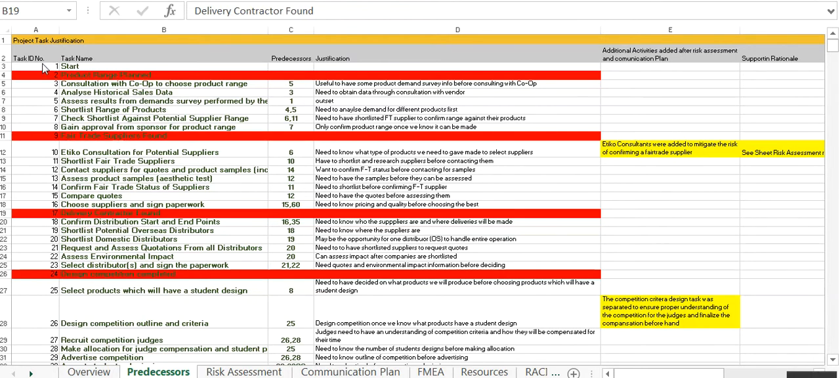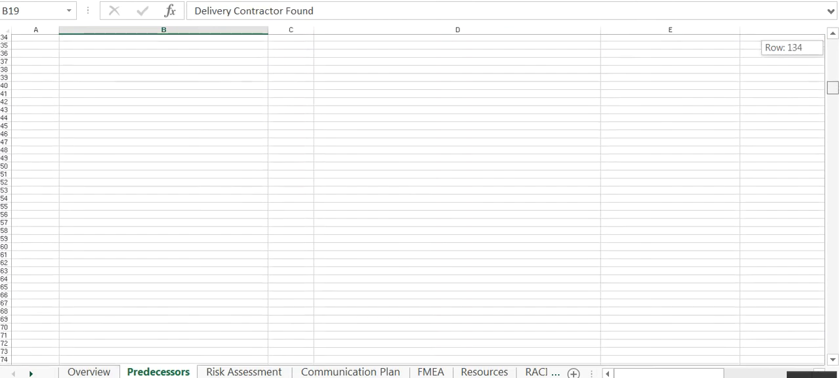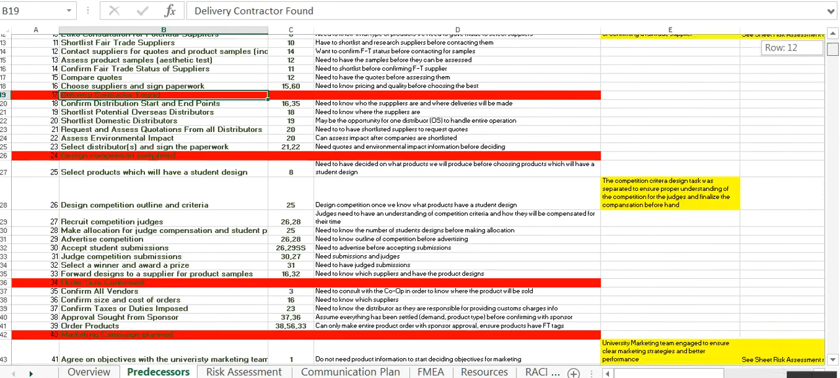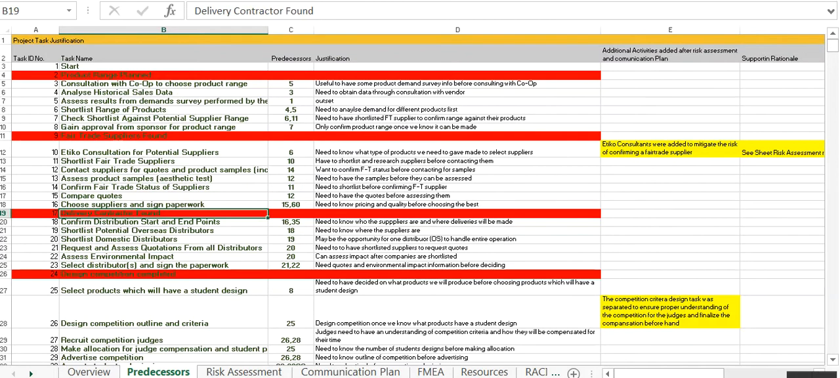Looking at the top, we can actually see that we've got the task ID number. These task ID numbers will of course be identical to the task ID numbers that will be in Microsoft Project. We have our task names going from start all the way to the end. If we scroll down very quickly, we'll find that when we get down to the end, we have finished and we've got 89 tasks, which is plenty of tasks.